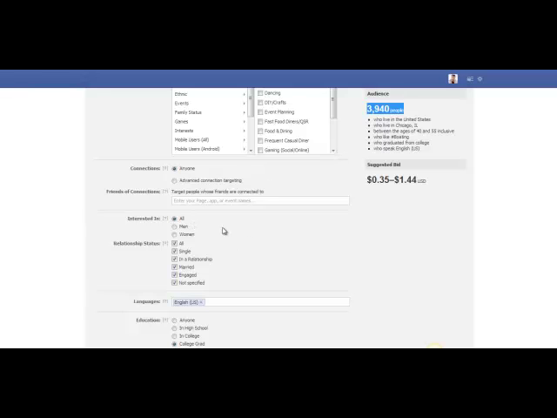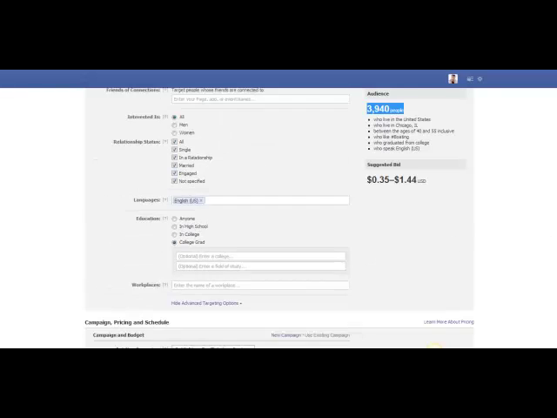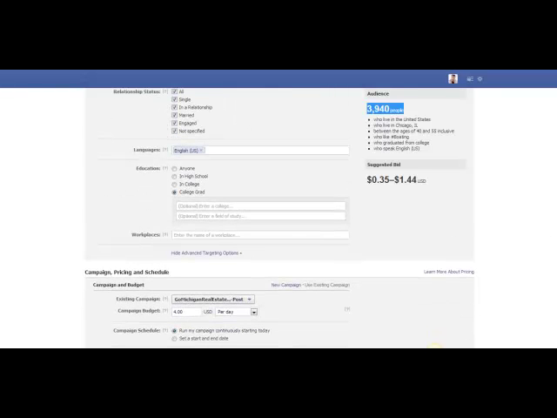They're seeking men. It doesn't matter. See, there's different criteria right there. I'm limiting it to people who have graduated from college. You can even name a workplace.